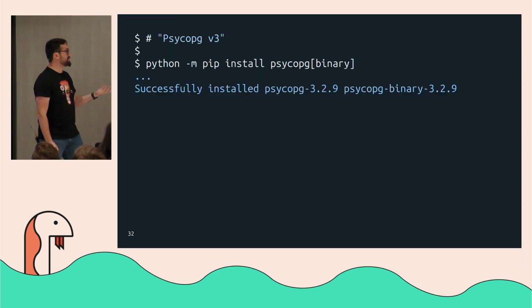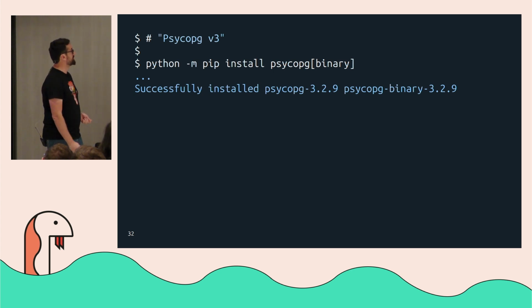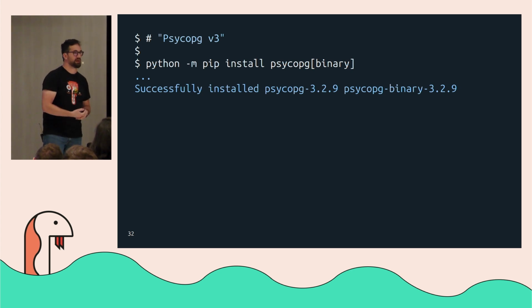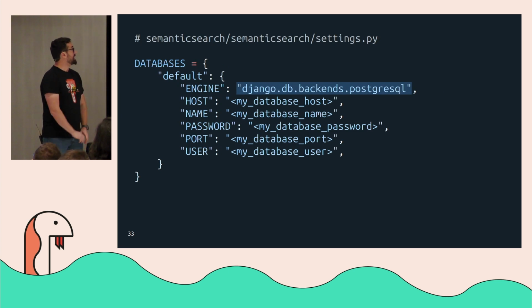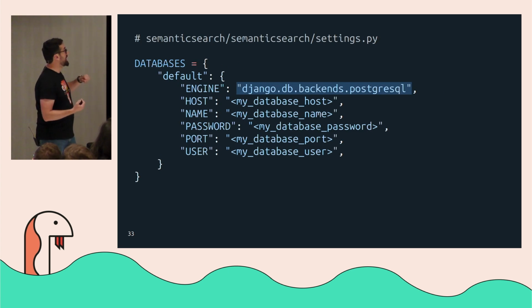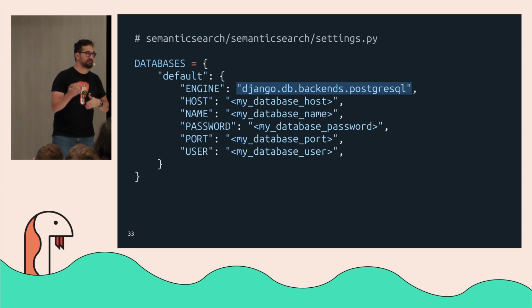To install it is very simple. In your project, we already have a virtual environment, and we can install it using pip. In this example, I use the binary version because it doesn't require any other system packages. And in the settings, the only thing you have to modify is the engine, and you have to specify the name and password to connect. You can have Postgres locally in Docker or remotely wherever you want.